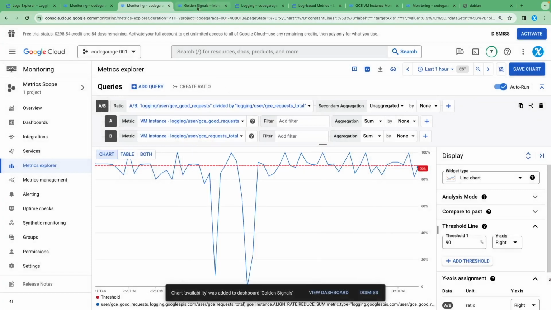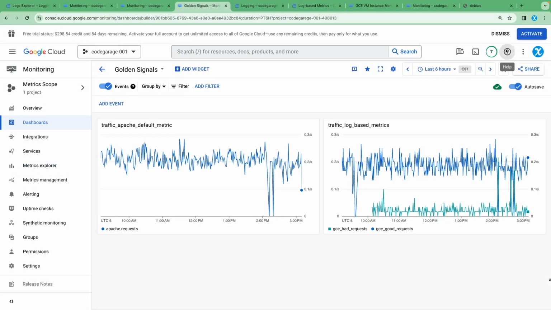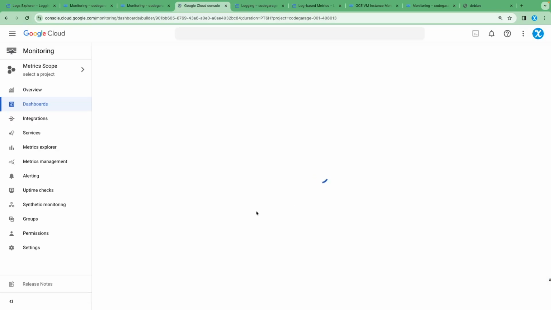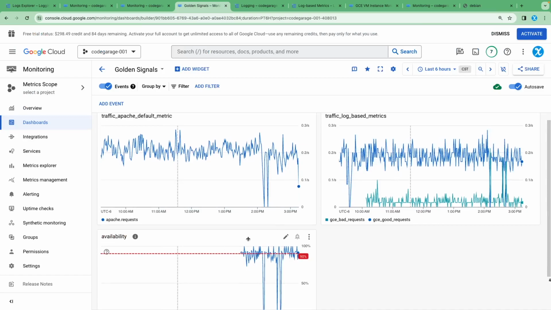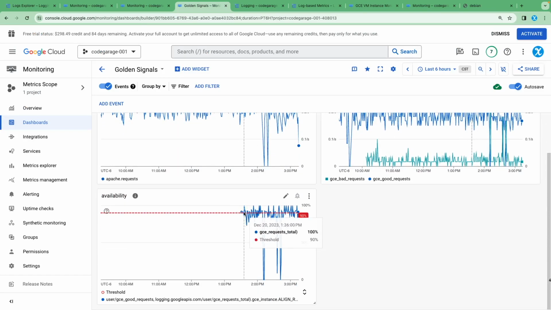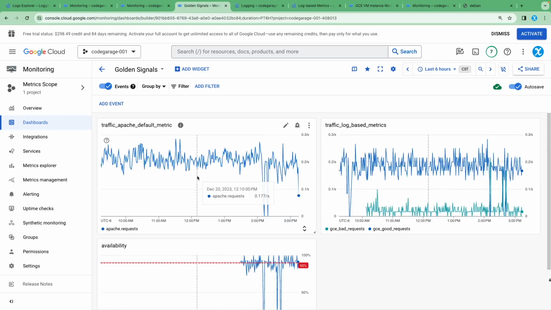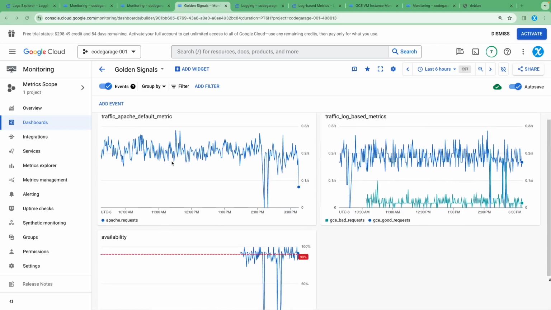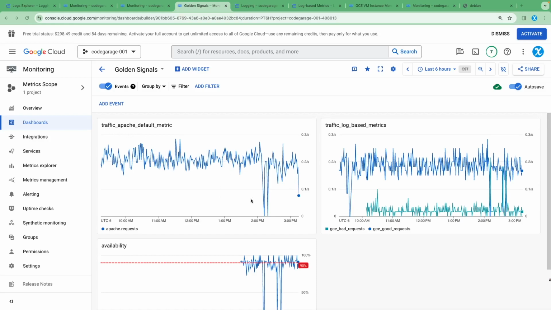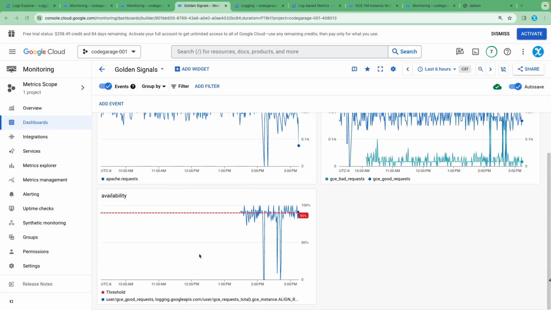Let's save this. Now if I come back here and maybe just refresh, that third chart that we just created, the availability chart, will show up here as well. And that's our availability. The reason you do not have this is because one of the metrics that we used, the log-based metric, the total request, was created only after this time. So now on your golden signals dashboard, you have traffic, you have errors, you have the availability as well.